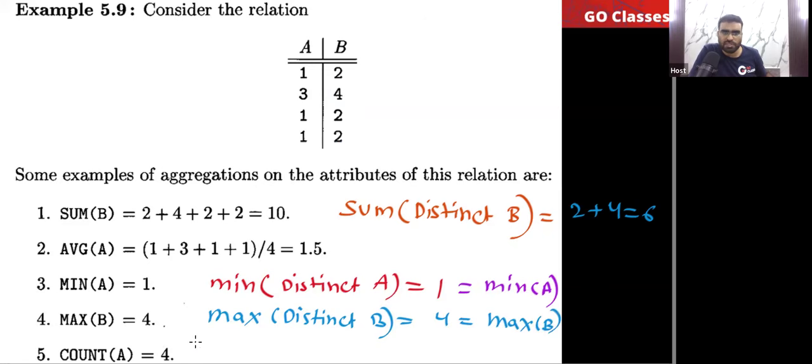Next, what is count of A? That will be 4. Yes or no? If I ask you count of distinct A, what will that be? Count of distinct A will be 2. Yes or no? Very simple. What about average of A? That will be total divided by count. Yes or no? So total divided by 4.